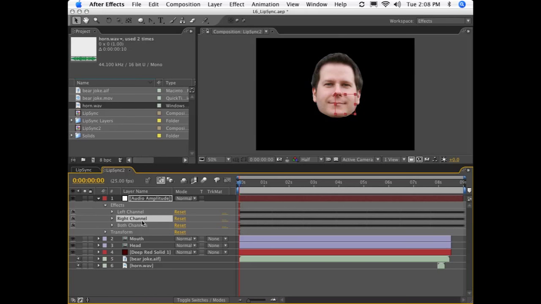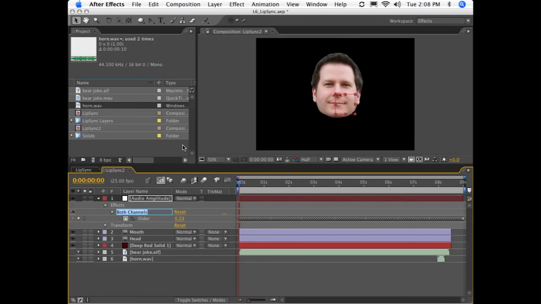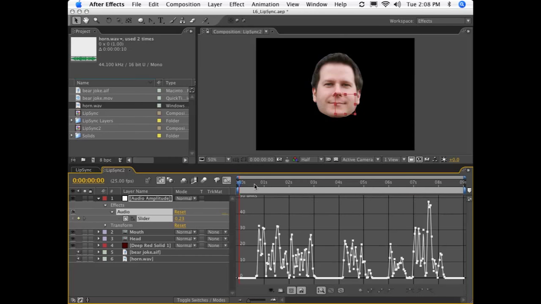I don't really have any stereo information here at all, so I'm just going to get rid of left and right, and we'll just use both channels combined. And I will rename this audio. So if I look at this in the graph, select that, we can see that this slider is moving right in sync with the audio.